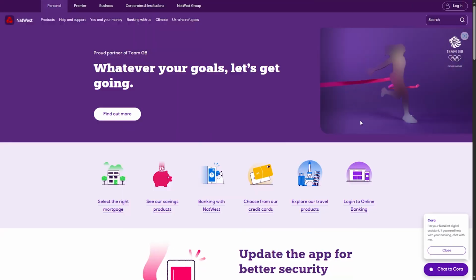Now, the first thing you should do is simply open your browser on your phone or on your PC, and after that you will have to go to natwest.com. This is the official website. Then once you open it, it will show this homepage.